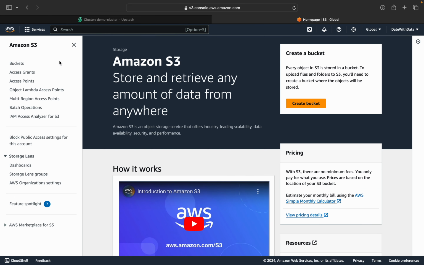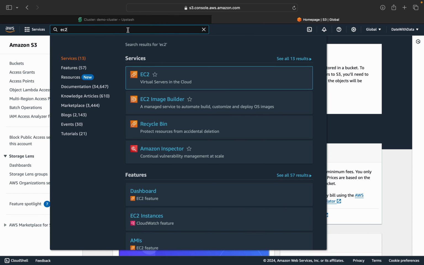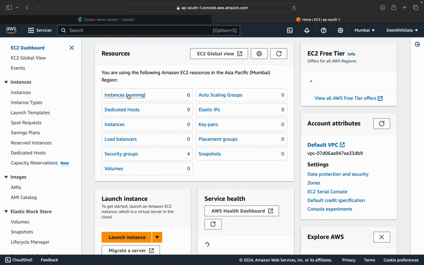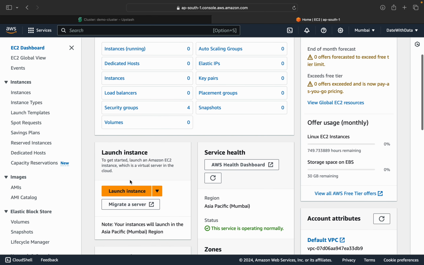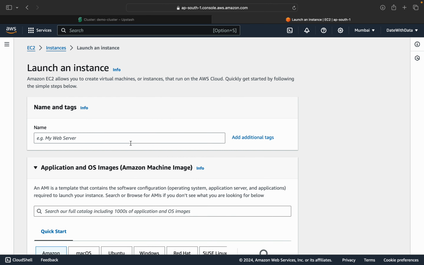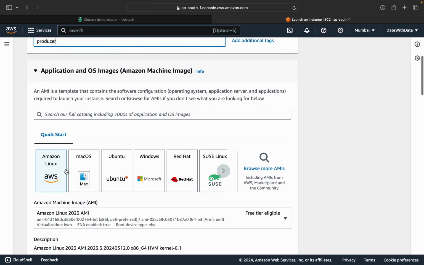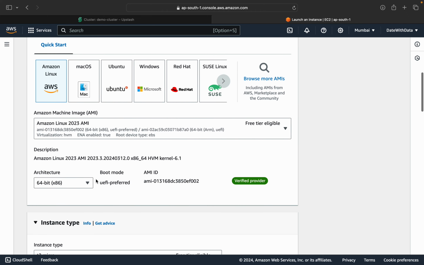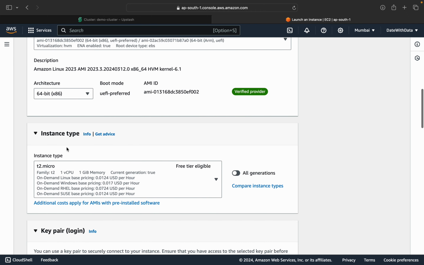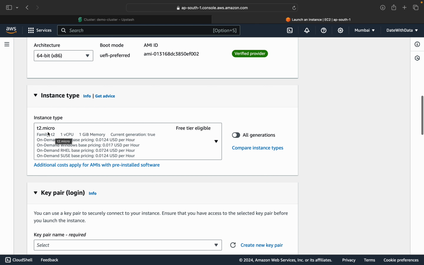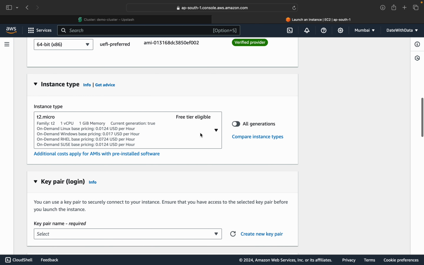Let's now go ahead and create our EC2 instance. To create EC2 instance, search for EC2. Now to create an instance, click on launch instance. We can provide the name for our instance, let's give it the name producer. We can use Linux AMI, and our architecture we can leave as default, and our instance type we can use T2 micro as it is free tier eligible.